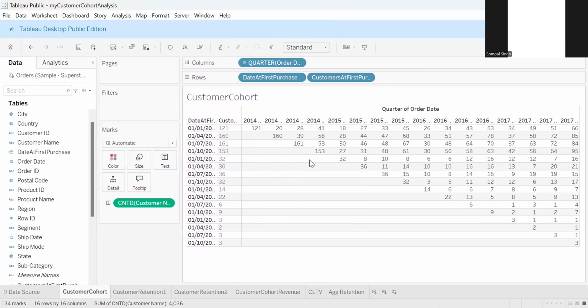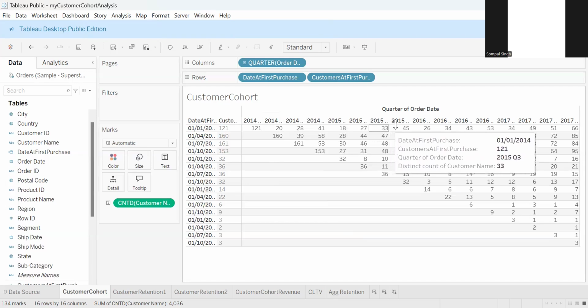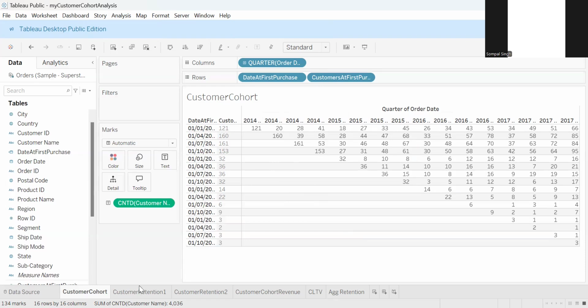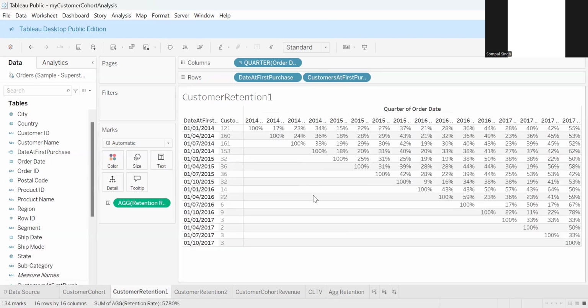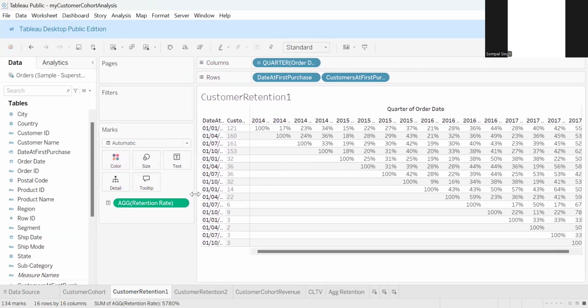So this is how we have generated a customer cohort, in terms of the actual quarters in the form of date. We can represent it in a different form using the elapsed quarter here. So this is the cohort retention. For cohort retention, we have taken in text in cells here, the aggregate of our calculated field, which is the retention rate.